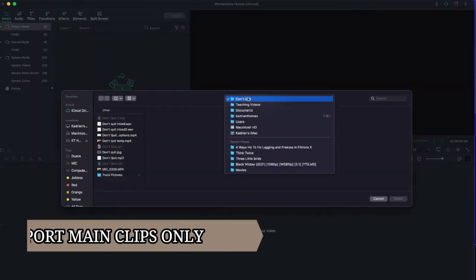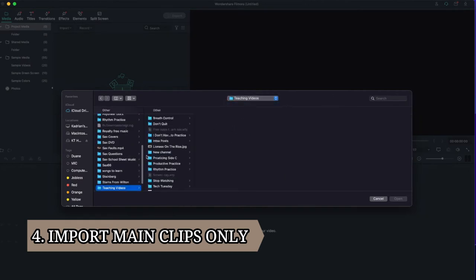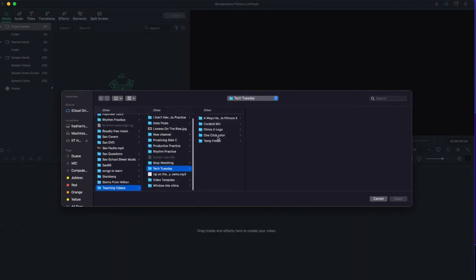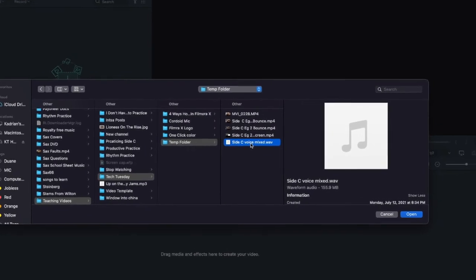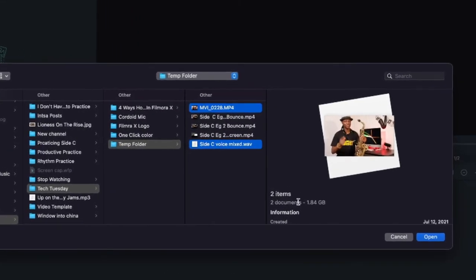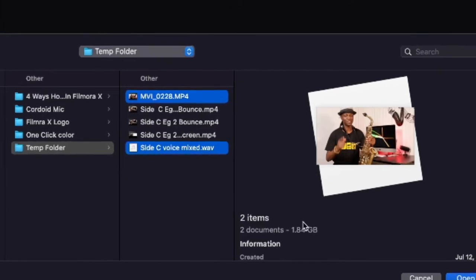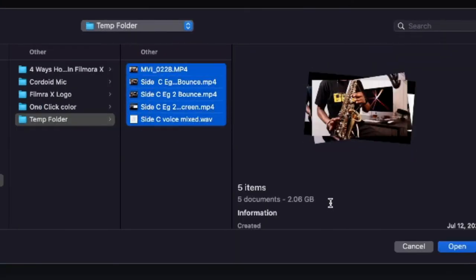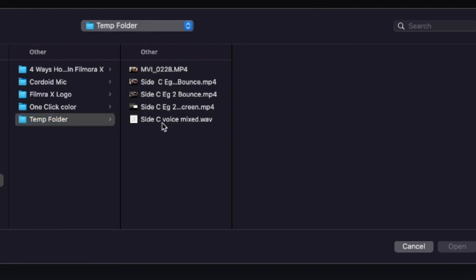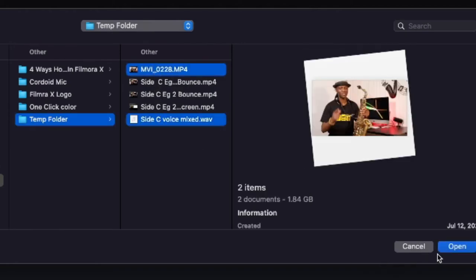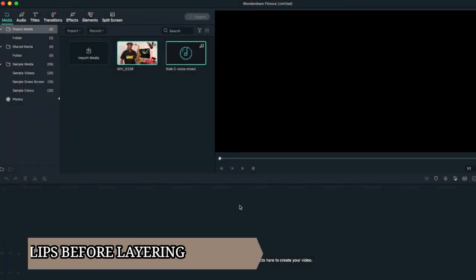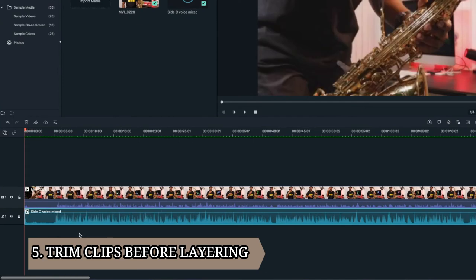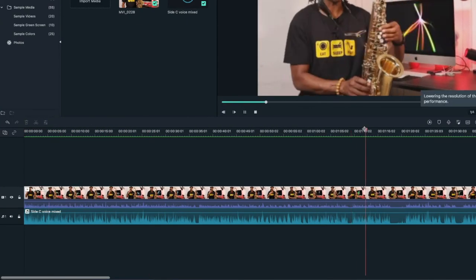Tip number 4, only import the important files that you are working with at the moment, the most important files. So if you have a piece of footage with an audio that you have to trim, that you have to get rid of some dead spaces, you only import those, because if you import all the additional files that you will layer into your footage, into your project, then that's going to take up more bandwidth and contribute to Filmora X slowing down.